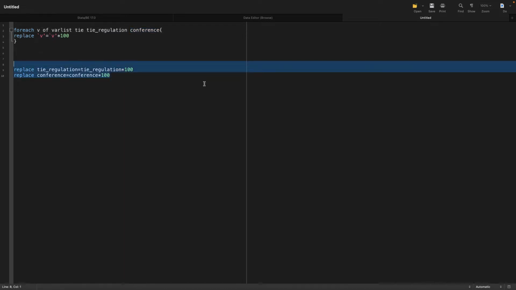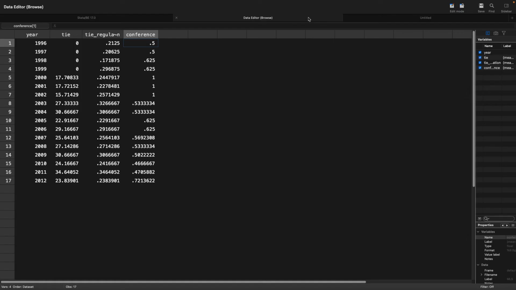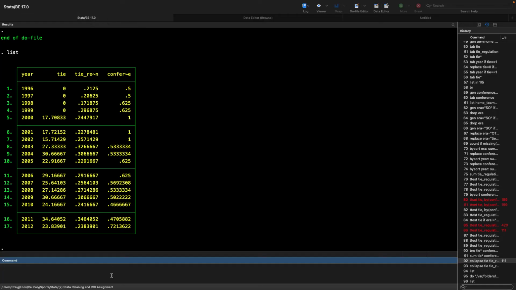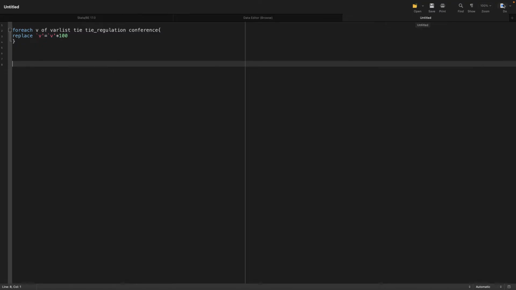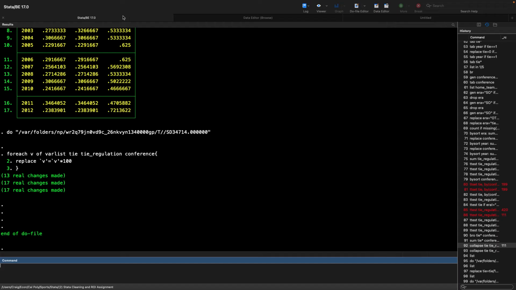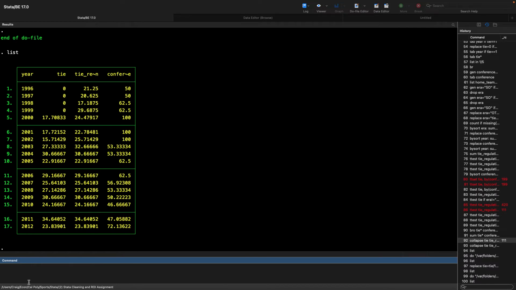So let me show you how this works. I'm going to go ahead and delete the rest of that. And let's convert this back to proportions, so that when I multiply by 100, it's not something we don't want. So I'm going to say replace tie equals tie divided by 100. So we're back to where we started. Now when I run this loop, I just click it, and it instantly runs. You can see it made changes 3 times. And now when I list the data, we've got percents.